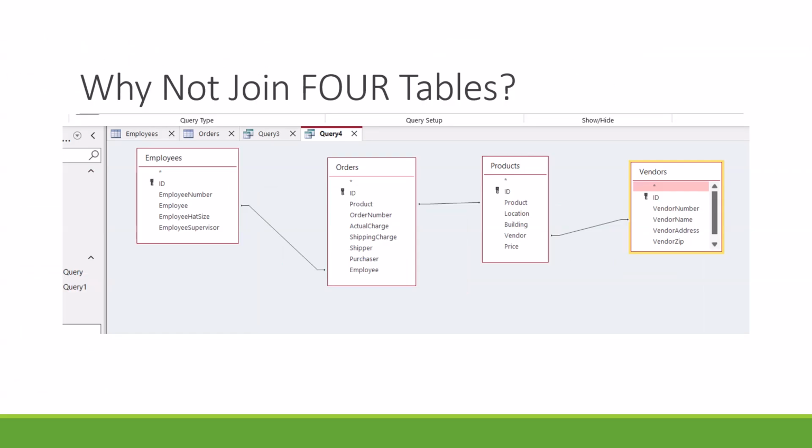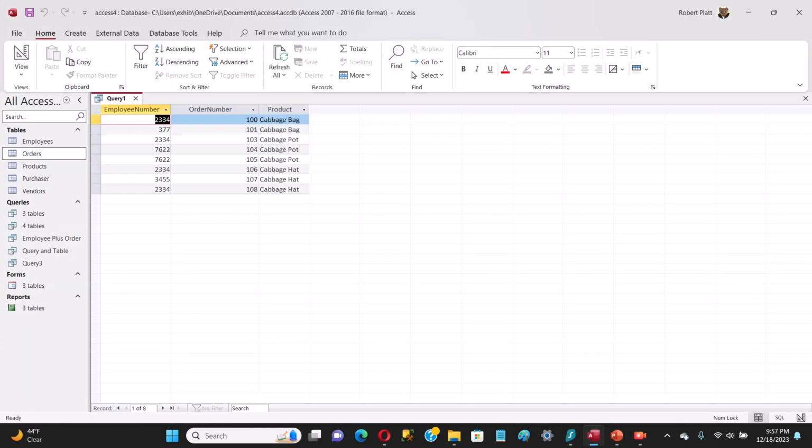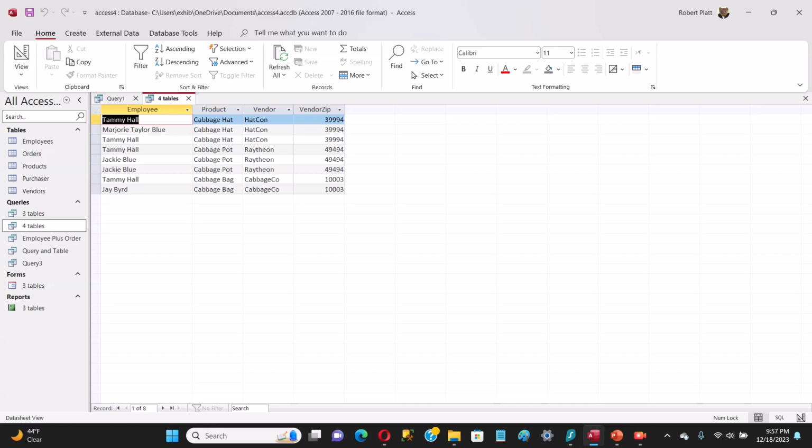This is a little absurd. Sometimes when you do these, you're more likely to have joined the tables into queries and you're joining the queries, but it's not impossible. I'll just show it to you. We already have the four table query set up.